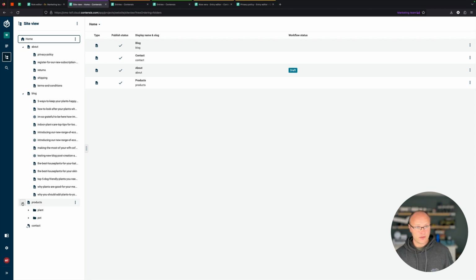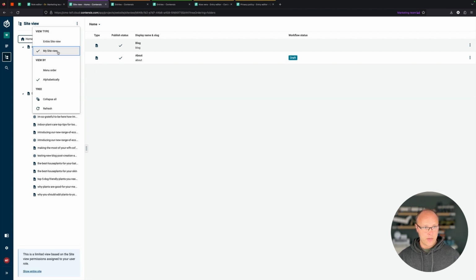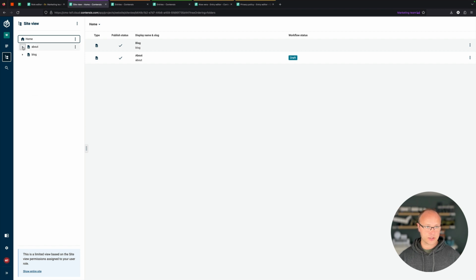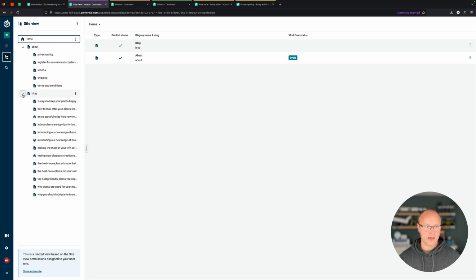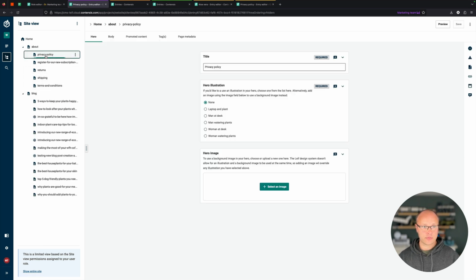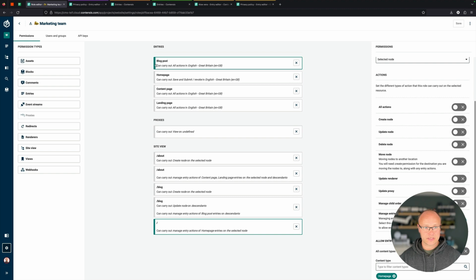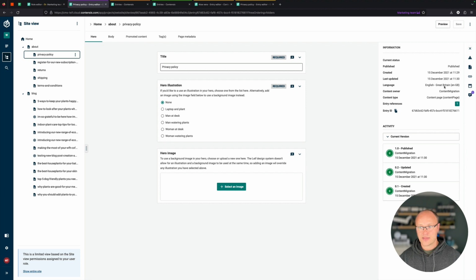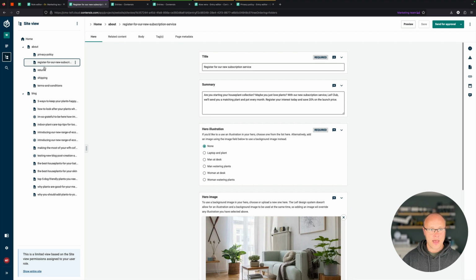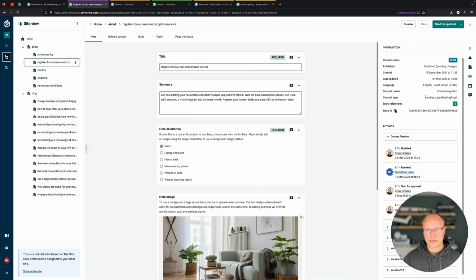Alternatively, they can switch the view. So I mentioned that a user has two potential views. Now if they click to My Site View, they will only see the blog section and About section because these are the only areas that they have permissions on. If they click on a privacy policy, for example, they will see that entry because their permissions in this roles builder say that they can manage content pages. And this is a content page, so they can manage the content page within the About section. And they can manage landing pages within this section, so they can edit that content.